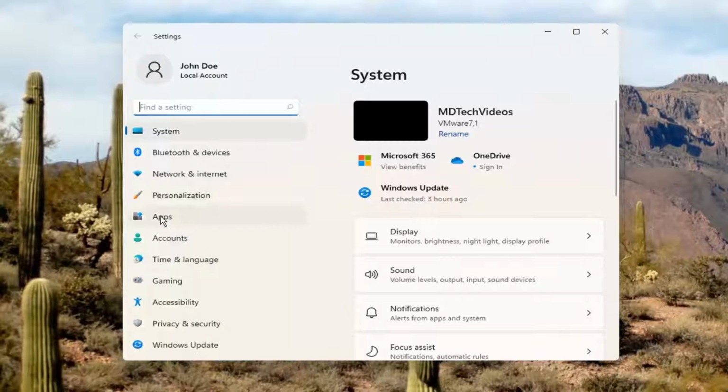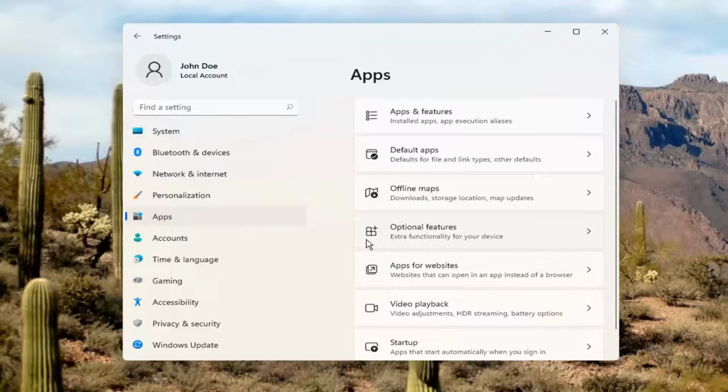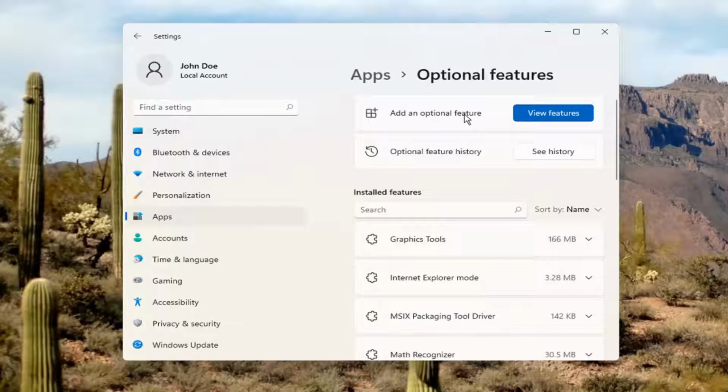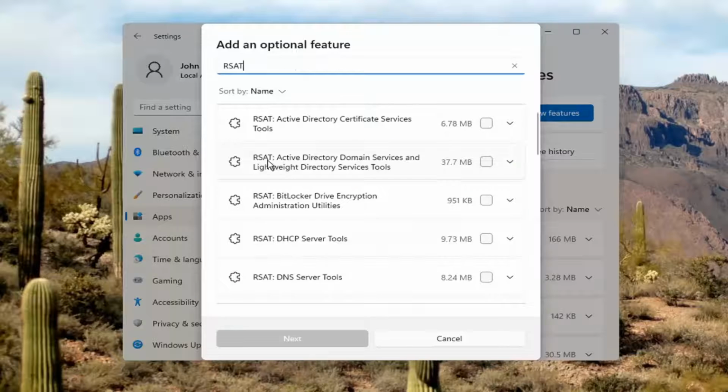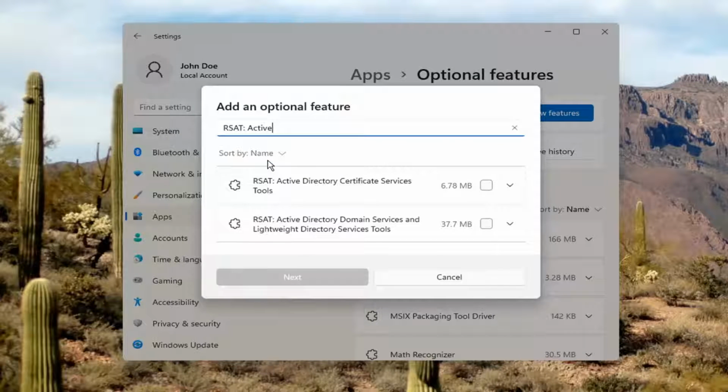Go ahead and select Apps on the left side, and then you want to select Optional Features over on the right. Select Add an Optional Feature and select View Features. Go ahead and type in RSAT, then you can do a colon, active. Best result should come back with RSAT Active Directory Certificate Services Tools.